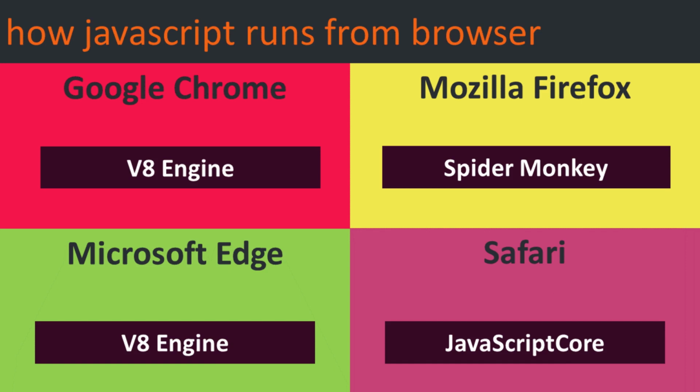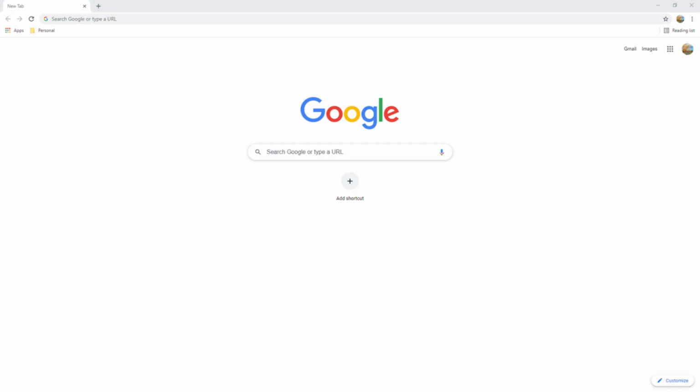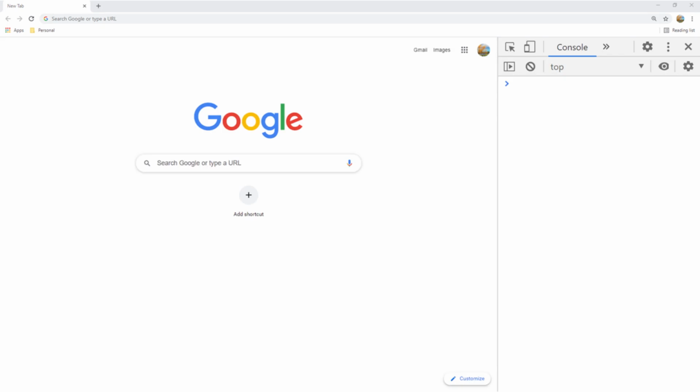Let's now see how to run JavaScript from a browser. I am going to use the Google Chrome browser as it's the browser of my choice. You are free to use any browser since most of the functionality will be the same across all browsers. Let's now run a sample JavaScript from Chrome. Right click on the browser and select Inspect. The Chrome DevTools will be displayed as given.